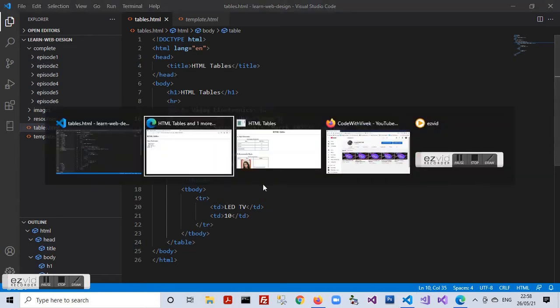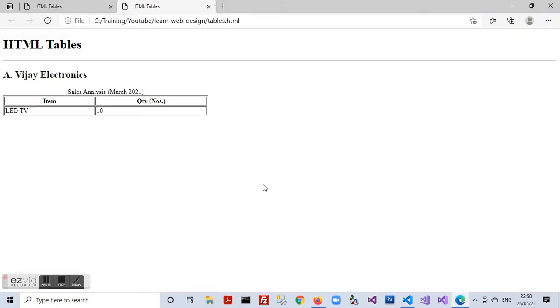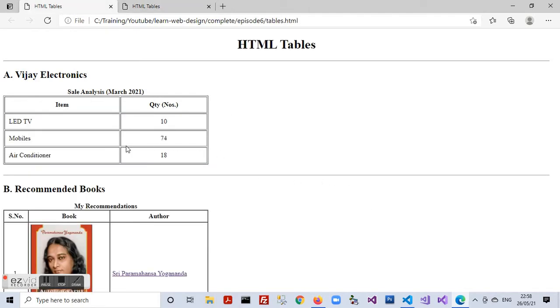So here we are. Let's see the effect of these attributes on the table. See, here we are. Sales analysis March 2021, item LED TV, quantity numbers 10. So comparing this with our sample file, which we already have as a completed file, we see that the heading, the table title here, is bold.